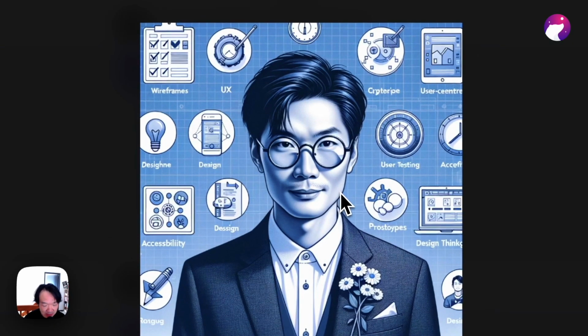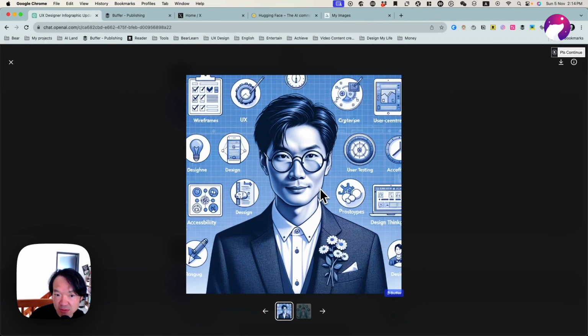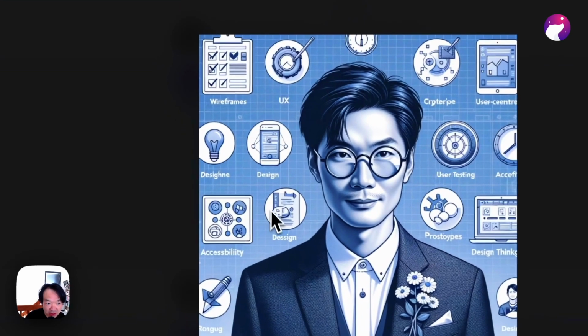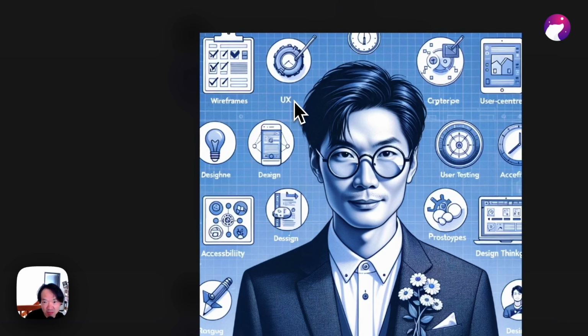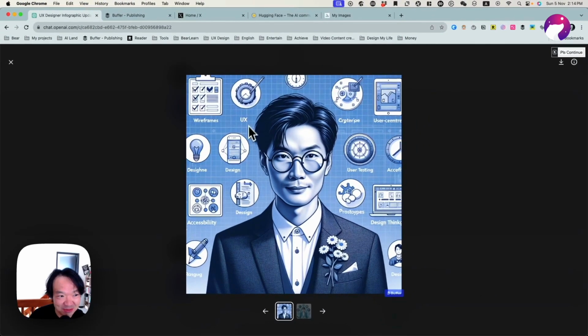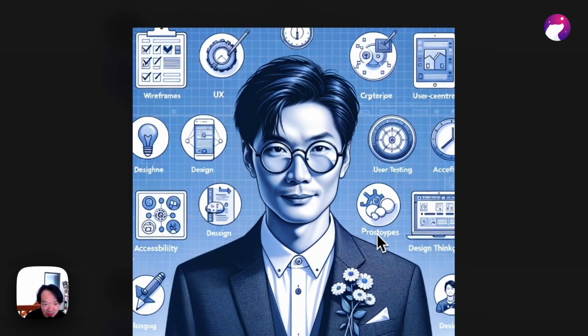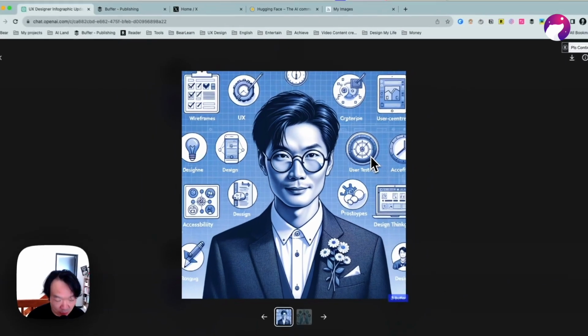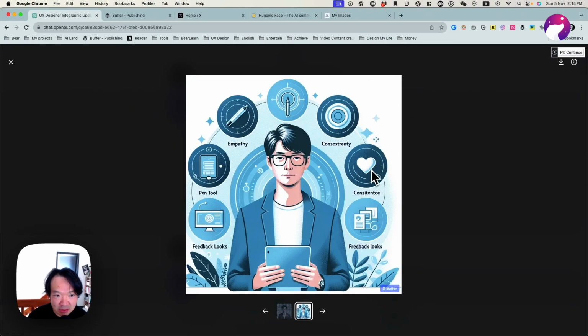So DALL-E did a really good job and provided some different styles. And I think the information in the background actually looks quite good. Even with some typos or forced information, most of the things, for example wireframes, prototypes, user testing, at least those terminologies are correct. And the other option also looks good, quite clean with different styles.